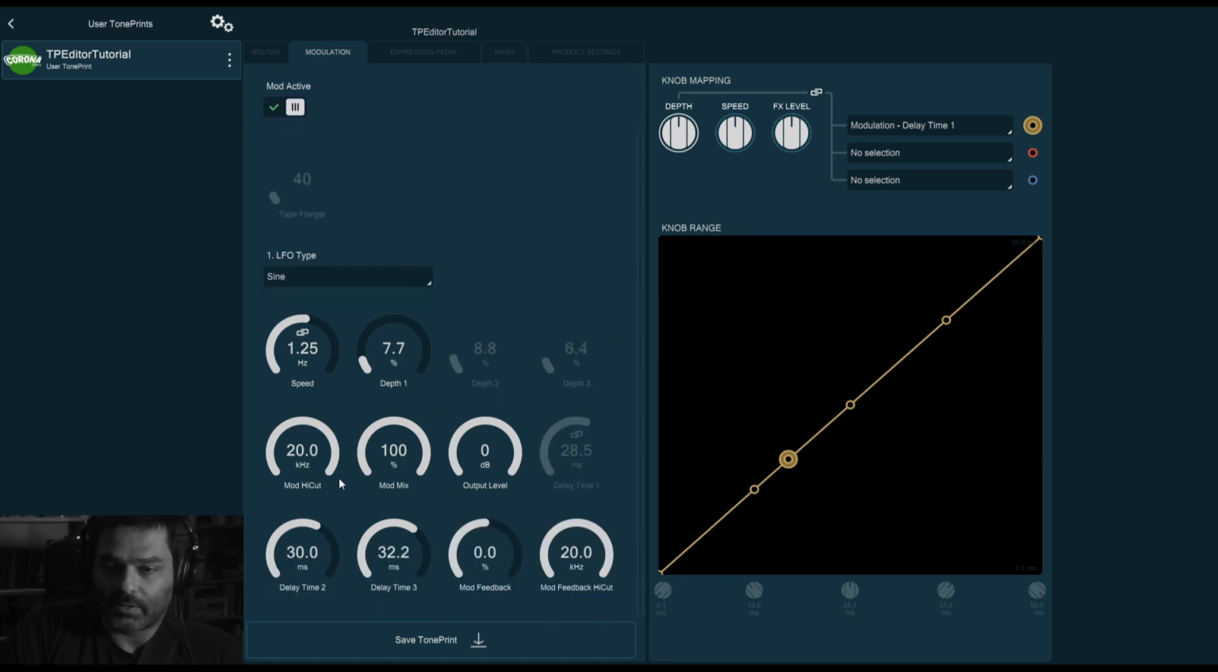Classic flanger, everything turns off except for depth. These two should have turned off. They will at one point. And now you introduce modulation feedback and modulation feedback HiCut. That's another difference between flanging and chorusing, is flanging has a feedback line that comes from the end of the modulation thingy back to the beginning. So let's experiment with this. Yep, I've got my sound.